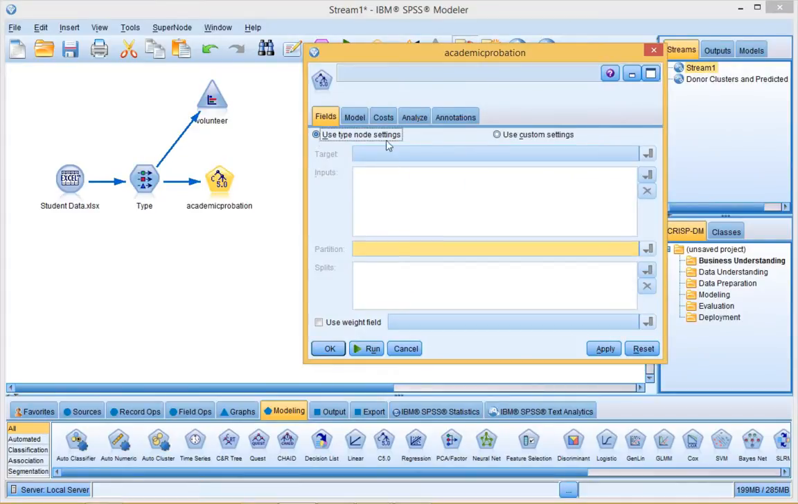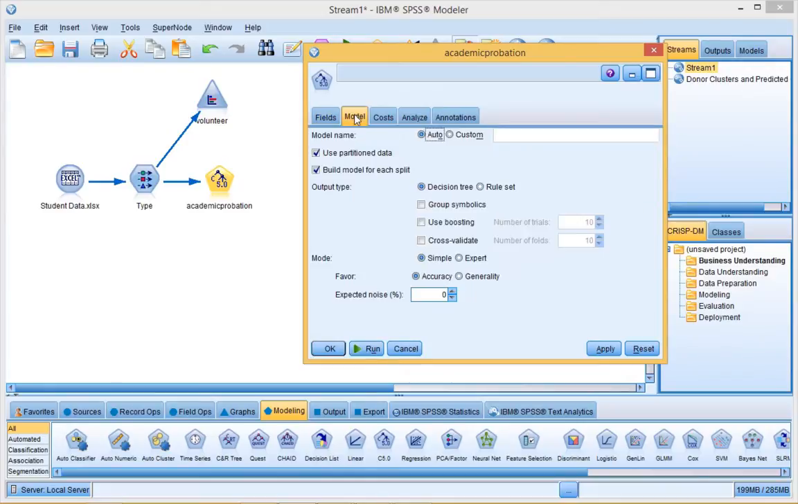In this case, I'm going to stick with the type node settings. And over here on this next properties area, I can bypass the partition if I had a data partition node. If I was using partitioned data, I can bypass the partition or use the partition, depending on this setting here. I also have the ability to build a decision tree, which is kind of like a tree-like decision structure that you can use to visualize the data as an output.